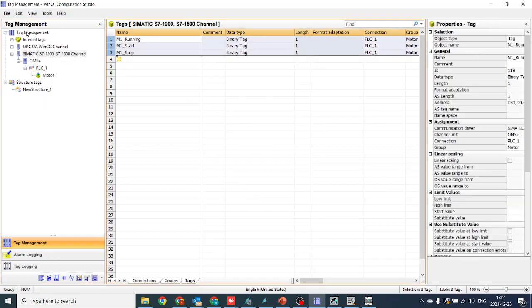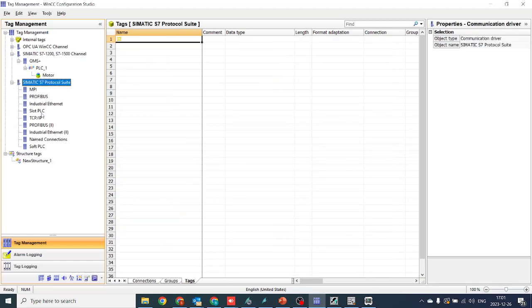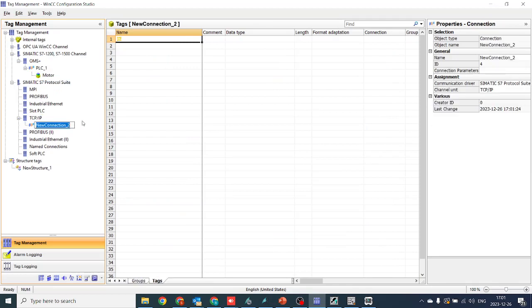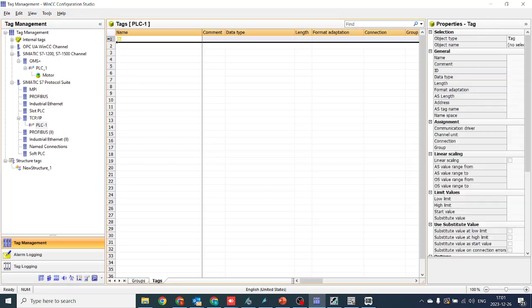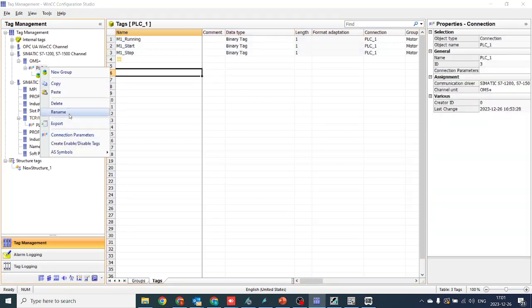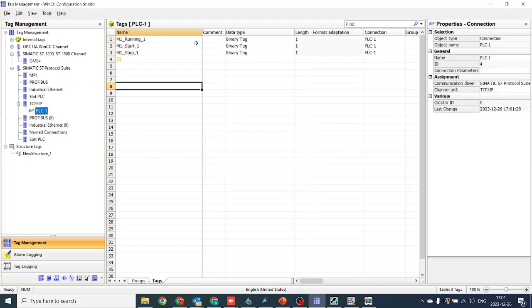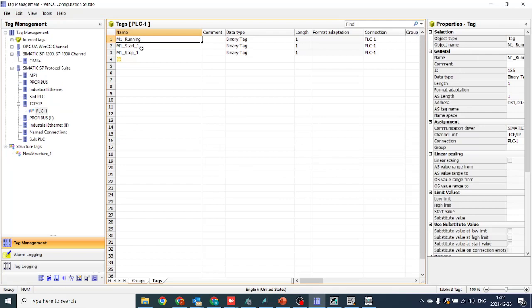SCADA to PLC communication is not established. Check the reason for the failure. Here, we selected the SIMATIC S7-1200 driver, which is used to communicate with 1200 and 1500 PLCs. However, in simulation, we are using an S7-300 PLC. For the S7-300 PLC, we need to activate the SIMATIC S7 Protocol Suite in SCADA.